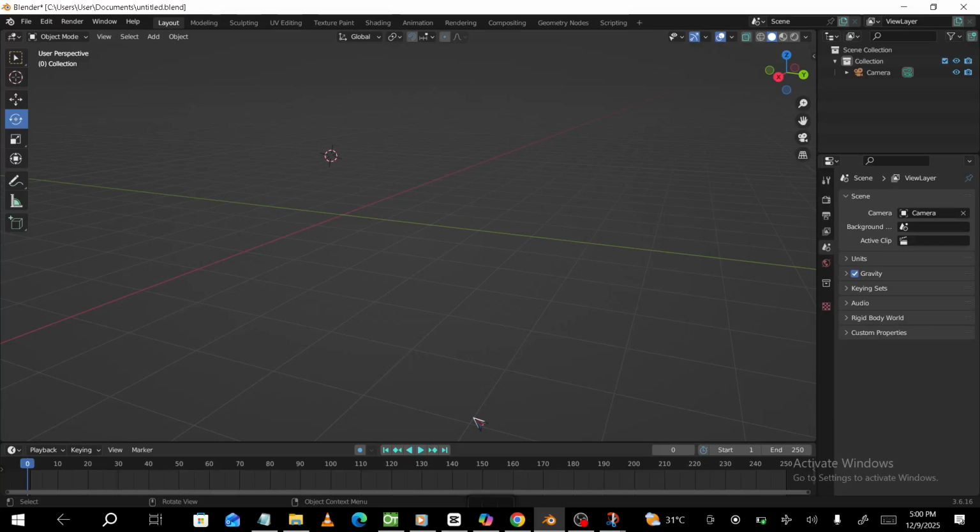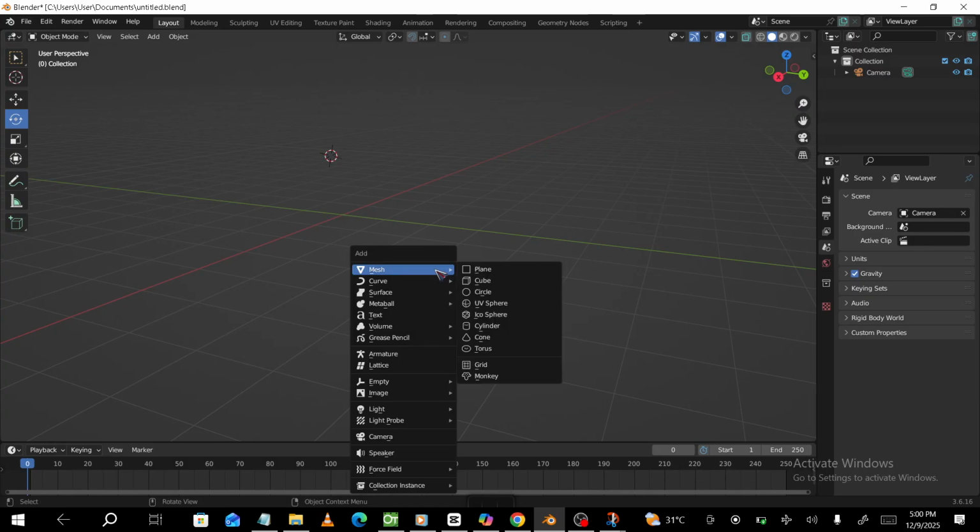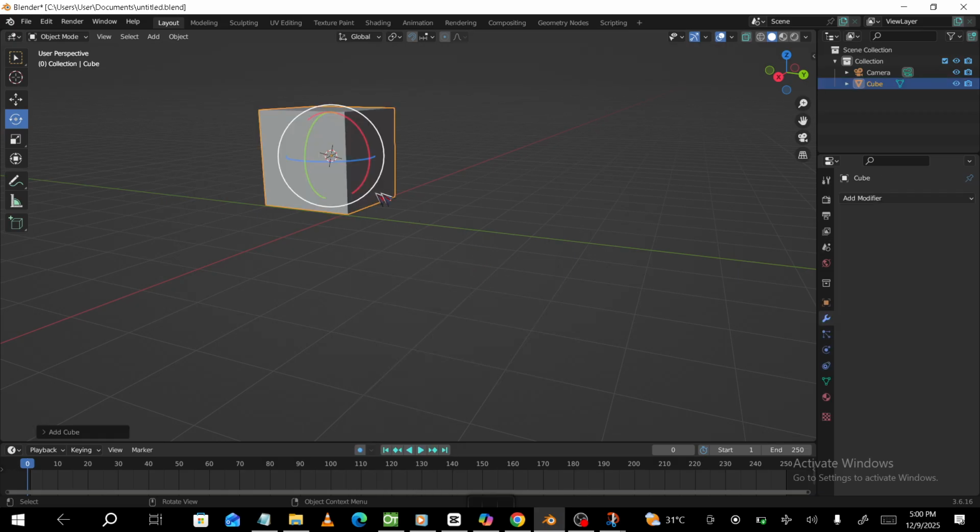In today's video, I'm going to teach you how to inset and move a face in Blender. We'll start by adding a simple cube so we all have the same starting point. With your scene open, press Shift+A to bring up the Add menu, go to Mesh and choose Cube. This gives us a clean object to practice on.